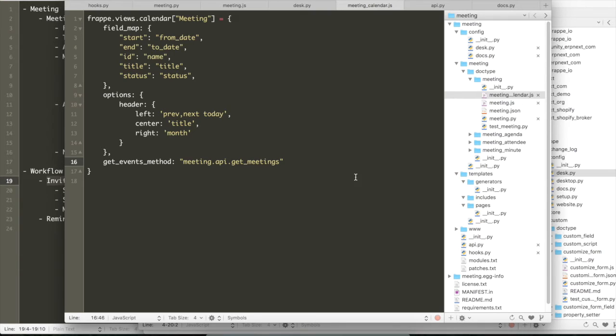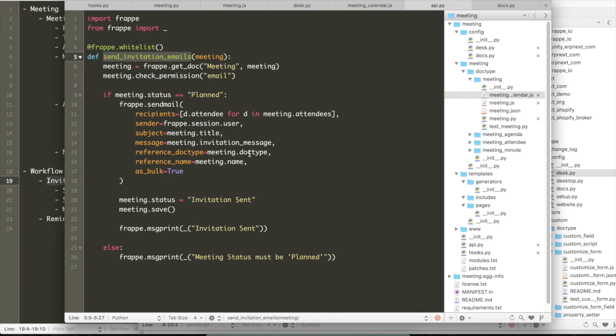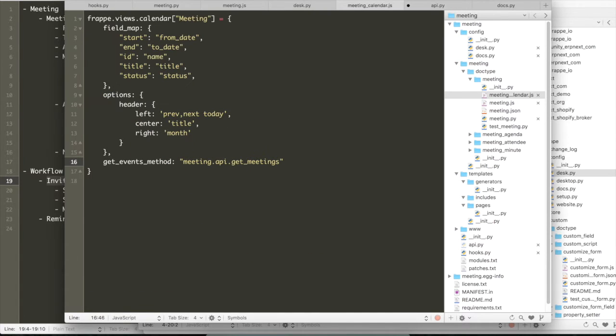And we need to define a server-side method that will return all the meetings for a given period. So we'll have to write a function called get_meetings, a whitelisted function to get all the meetings for the given period. We will be passed all these properties, start, end, from date to date.